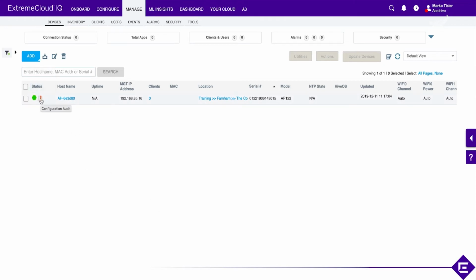The configuration audit icon is going to remain red because we haven't yet synced the configuration with the AP, and the configuration sync always happens from ExtremeCloud IQ to the AP, not the other way around. So ExtremeCloud IQ is always the ultimate source of truth when it comes to configuring devices.